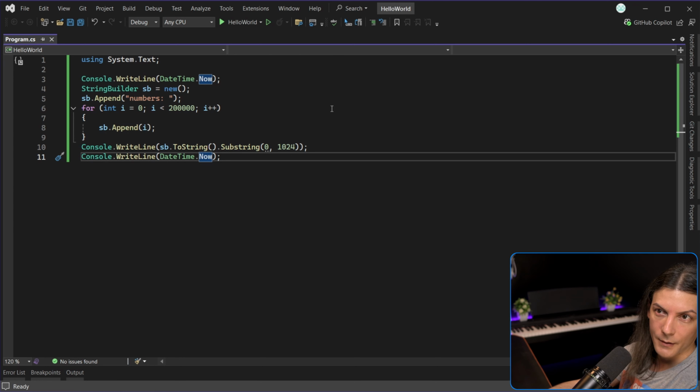Now, don't go around replacing every single concatenation with a StringBuilder in your application, because it doesn't make sense to do so. You would only do so when the performance of your application starts suffering. So get also used to looking at diagnostic tools to notice garbage collections and so on.